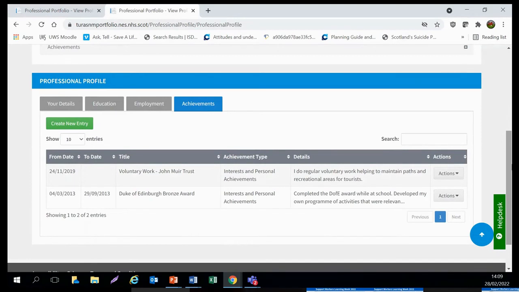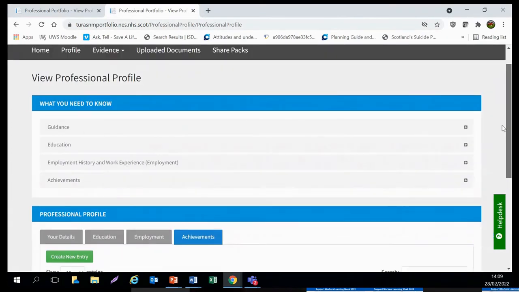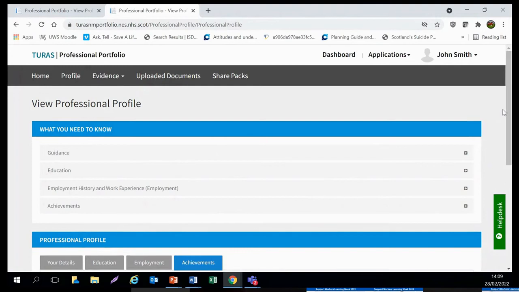So you can see here under achievements that John Smith has been awarded the Duke of Edinburgh Bronze Award, and he does voluntary work for the John Muir Trust. And there's a wee bit of information about those in the forms that are there. And again, under actions, you can go in and you can view those, or you can edit them, or you can delete them. So that's your professional profile that contains your details of your education, details of your employment, past and current, and details of any achievements.